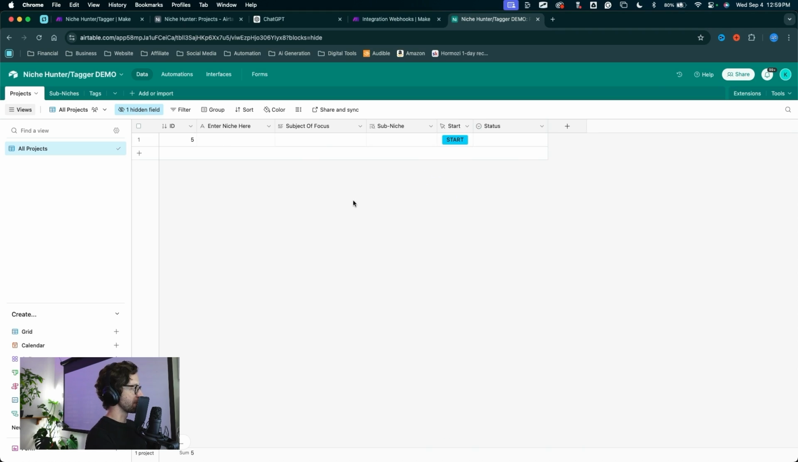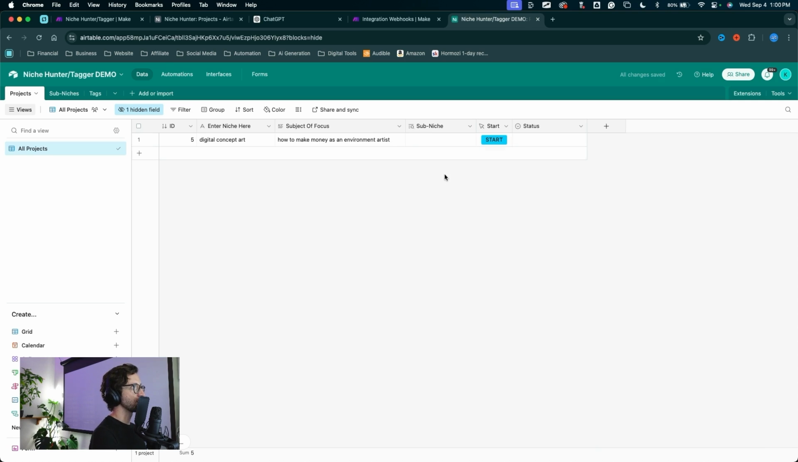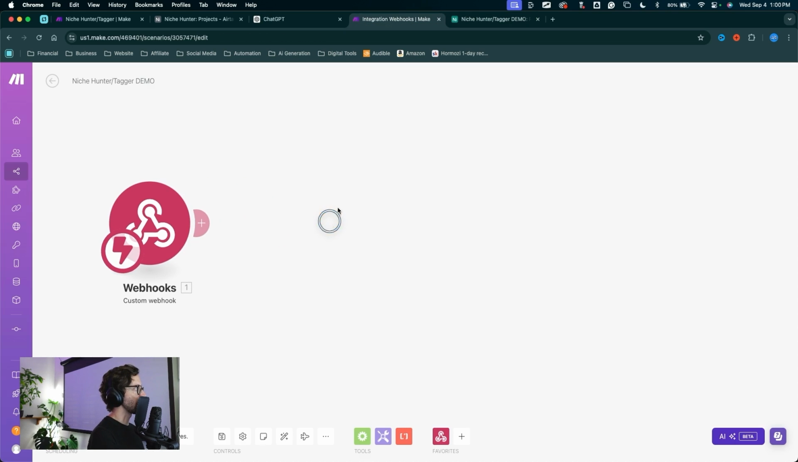Before we start really getting into that automation, let's actually just enter in a niche right here. I'll go ahead and just put something digital concept art. And maybe the area of focus is, I don't know, how to make money as an environment artist. So now we've got some information to work with in the automation. So let's head back to Make and we'll build this thing out.